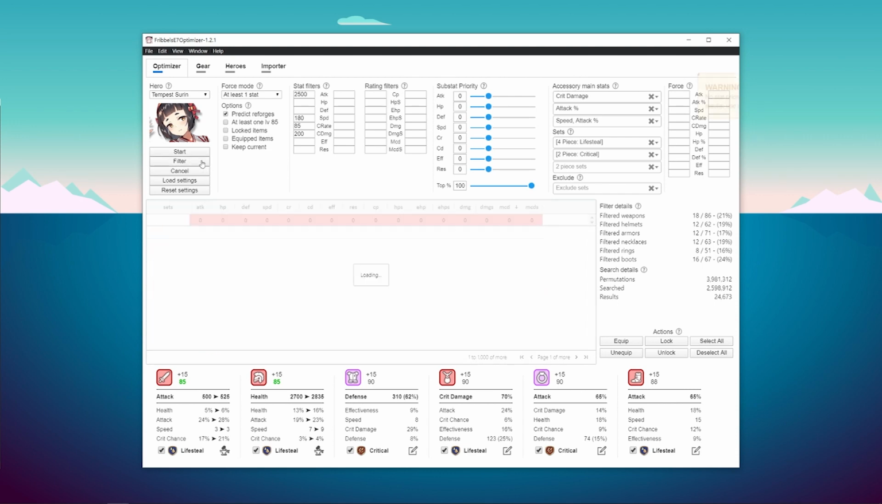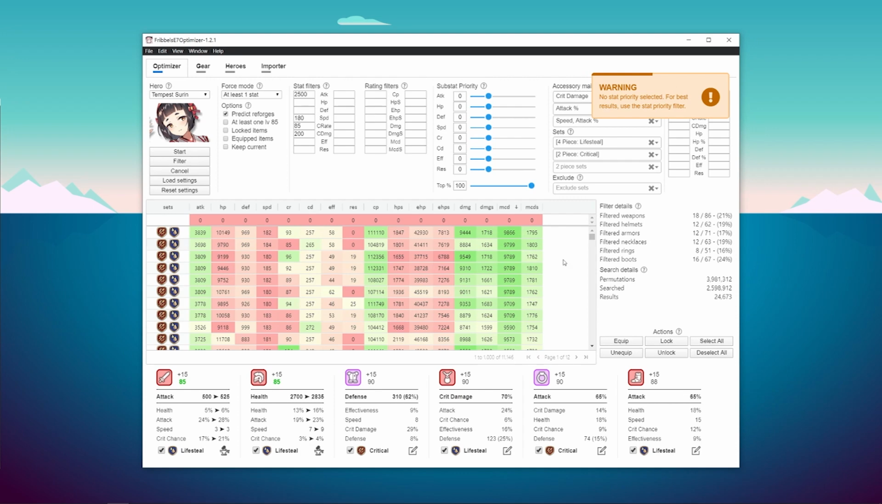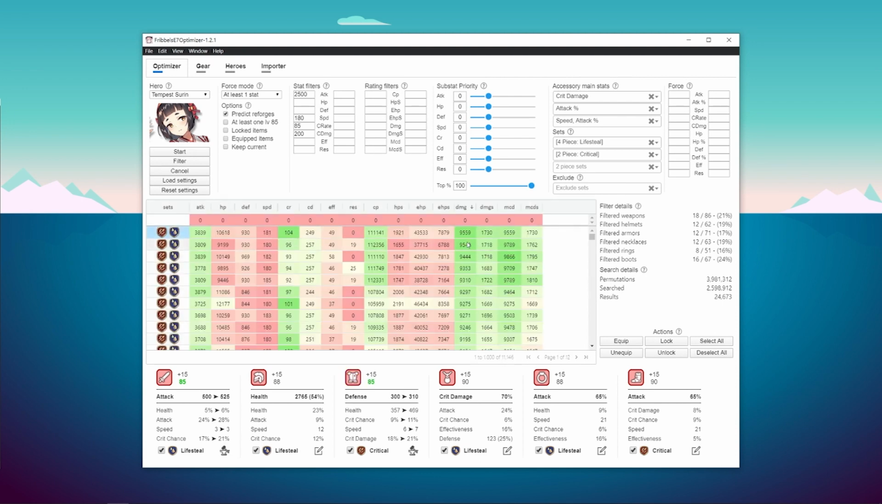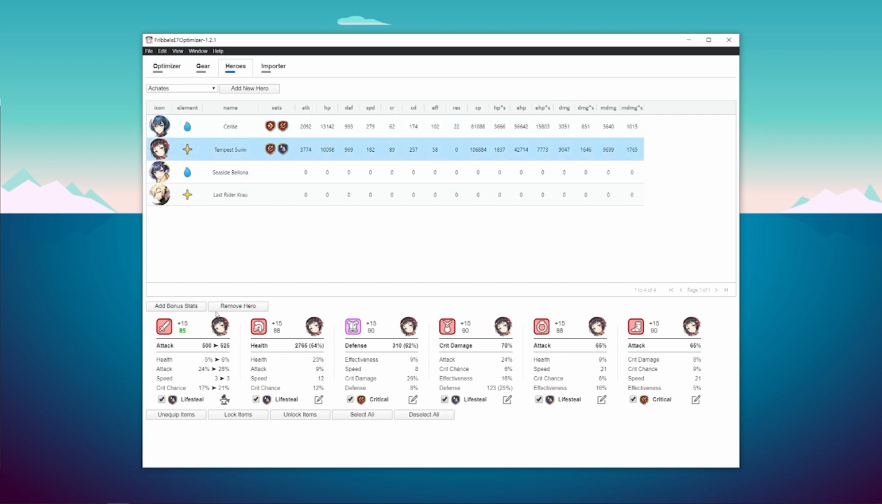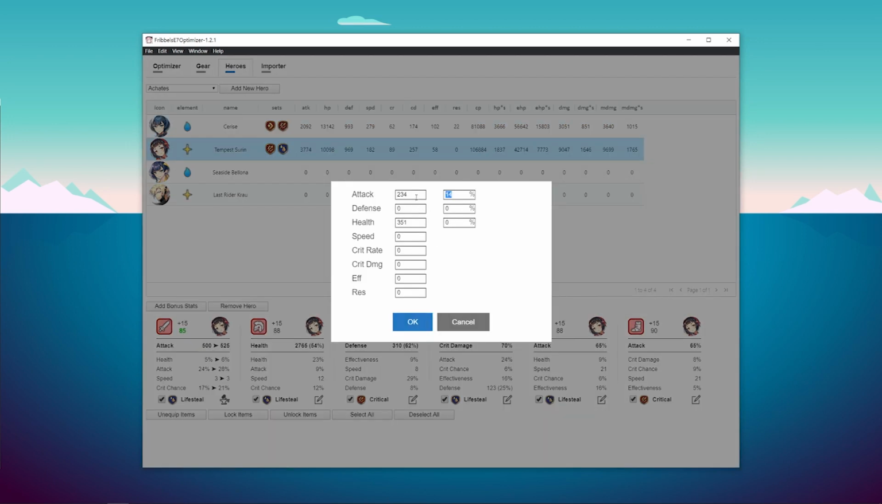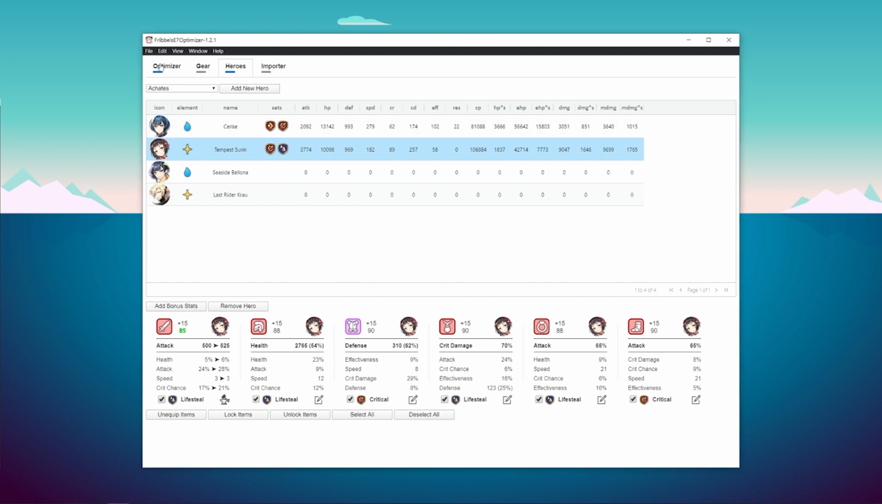So I'm just going to press filter, and now we've got a 180 speed T-Surin with the highest crit damage possible. Or if you want to get higher crit rate, you can do it like that. So I don't really care, so I'm just going to put her like that. And this is already accounting for her self imprint and a maxed Moonlight Dream Blade. Cool, let's move on to Seaside Bologna.